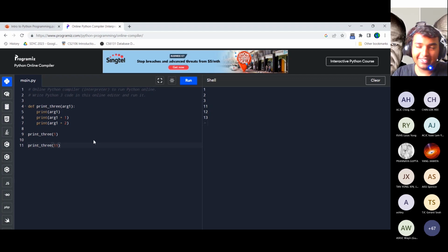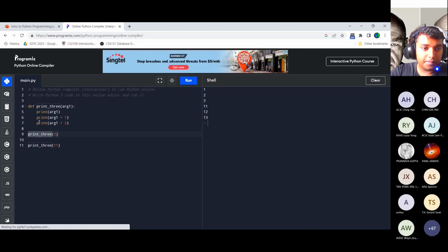It improves the modularity, adaptability, and readability of your code. And the name of your function can tell you something meaningful. So for example, if I see print 3, I can say, oh okay, it's going to print the next 3 numbers. You see, this gives the same output as what I gave earlier, because print tree takes this 11 as the argument and then uses it for the function.